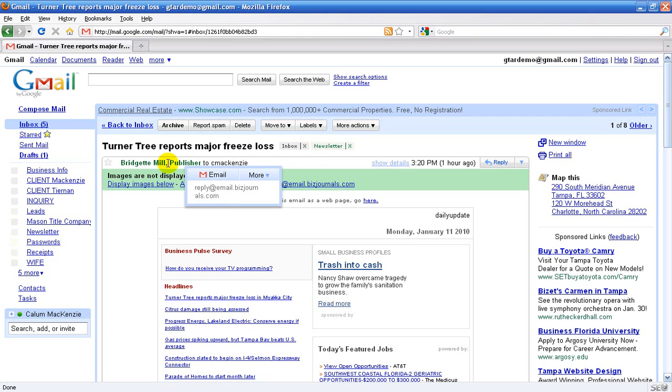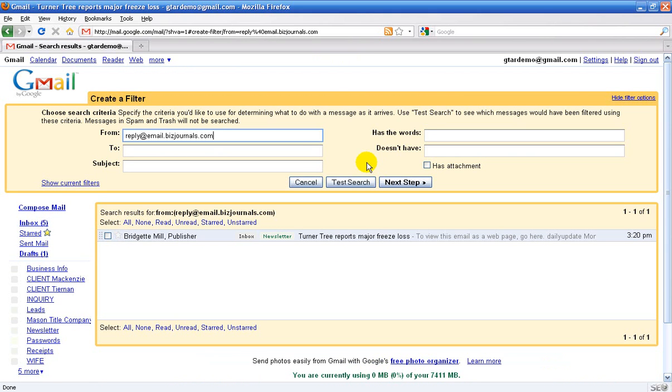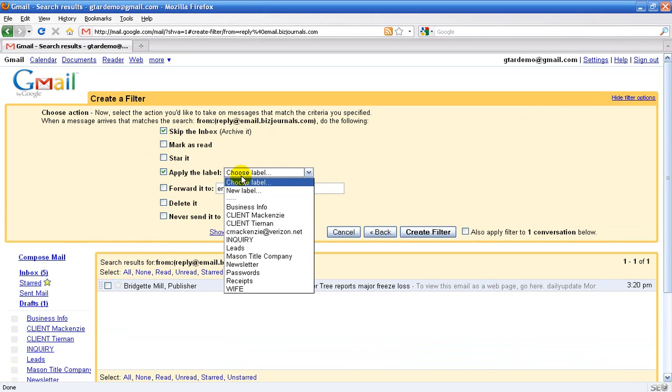So here's an e-newsletter I get from the Tampa Bay Business Journal. And click on More Actions, filter messages like these. So it's going to find any emails that come in from this email address. Click Next Step. So I want them to skip the inbox. Again, this is not necessarily something really important, but I also do want it to apply the newsletter label.